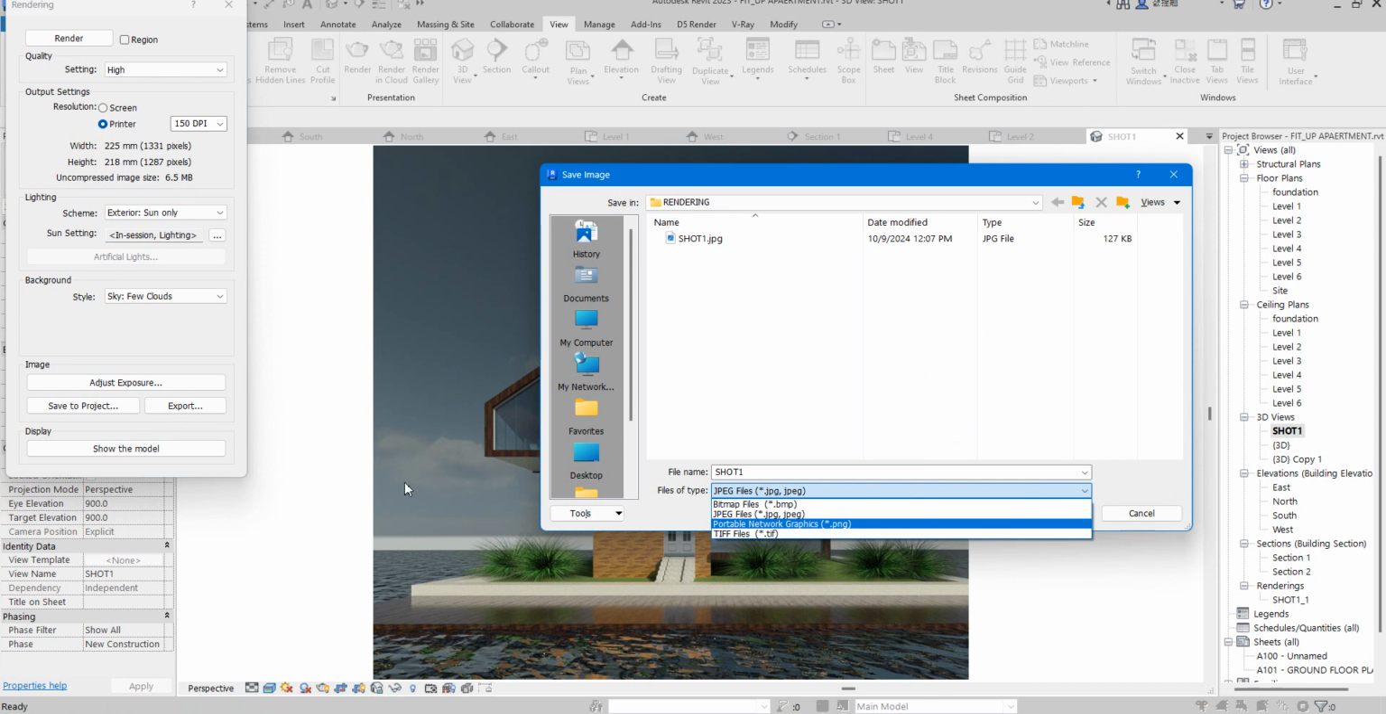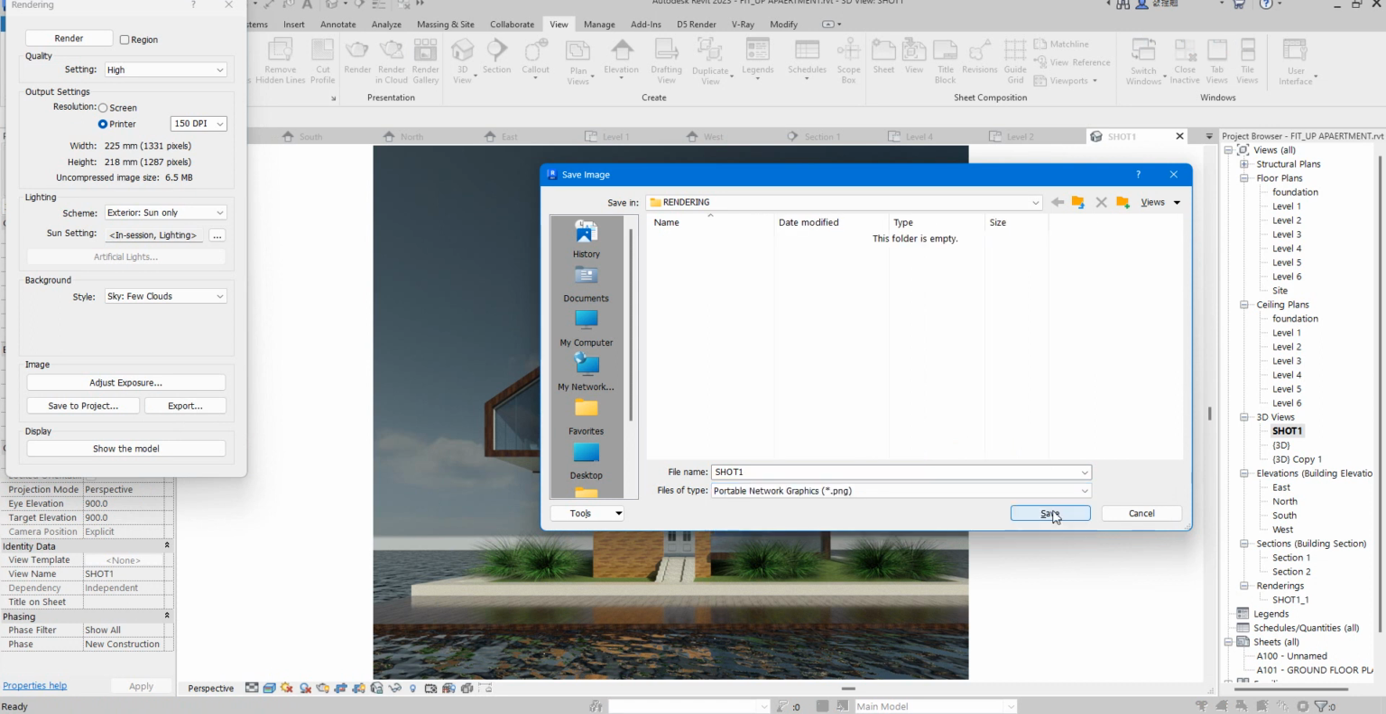It is not finished. Some people think that whenever you do something like this in Revit, it is finished, that you can just take it to Photoshop. You can still adjust things here. So let us quickly do some adjustments.